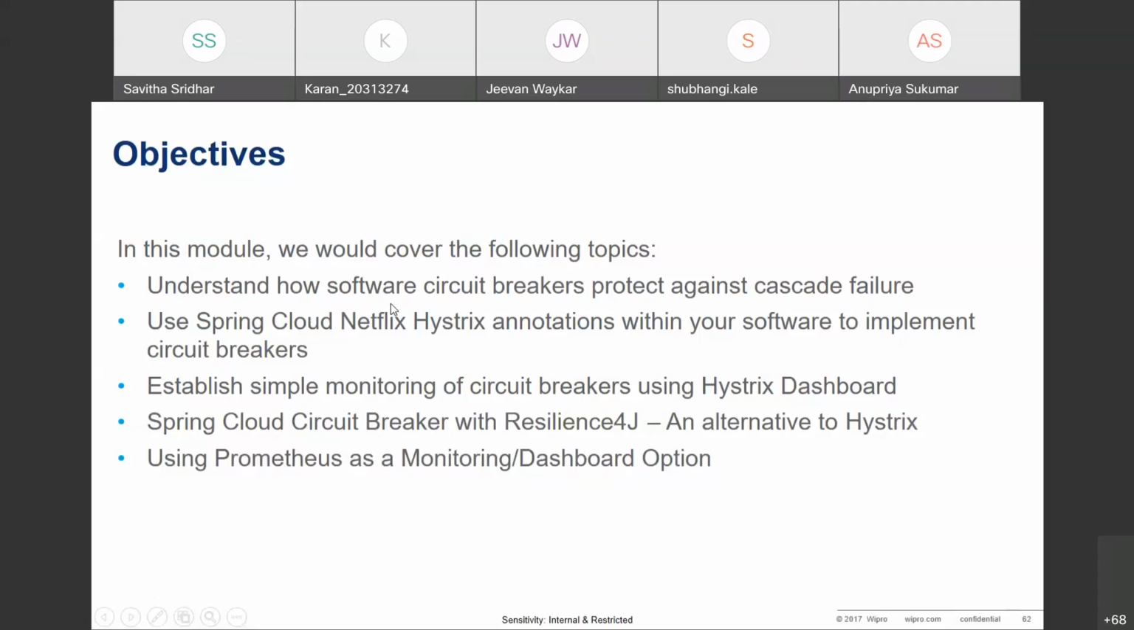We will first understand how software circuit breakers can help us to protect against cascading failures. Of course, I'll be introducing you to Spring Cloud Netflix Hystrix and some of the important Hystrix annotations and the Hystrix setup that you could use to implement your circuit breaker.